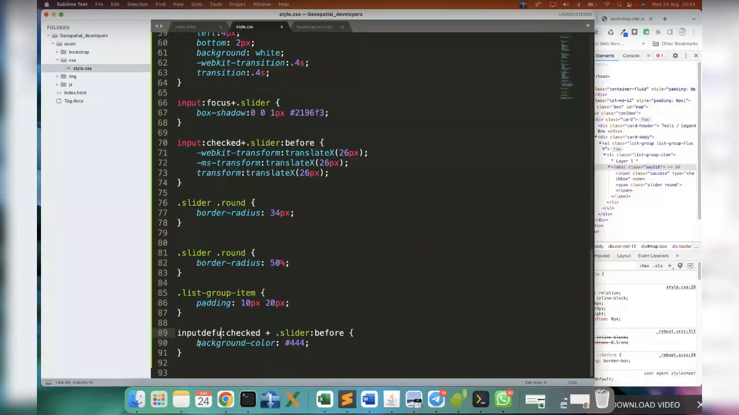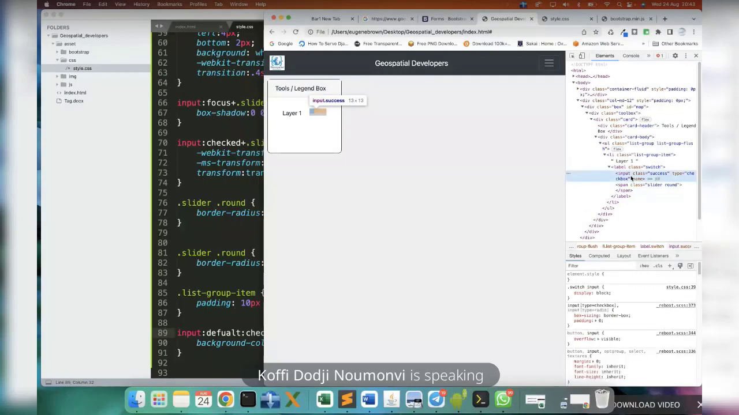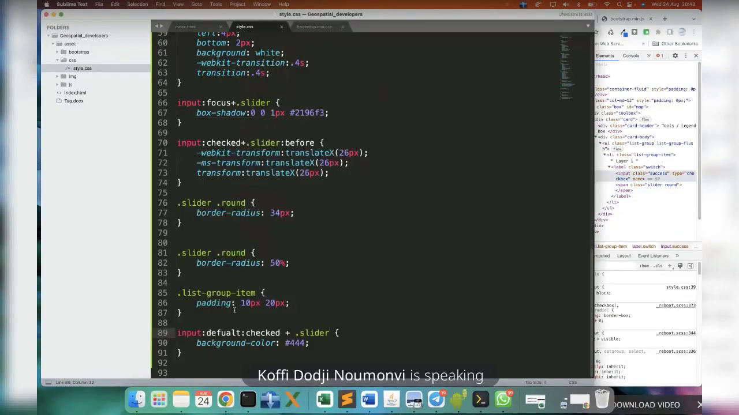So I think this input with the property default check should have a slider, and then this background should be. All right, it makes sense. So default has an error. Someone says something: yes, I said that default is spelled wrong.